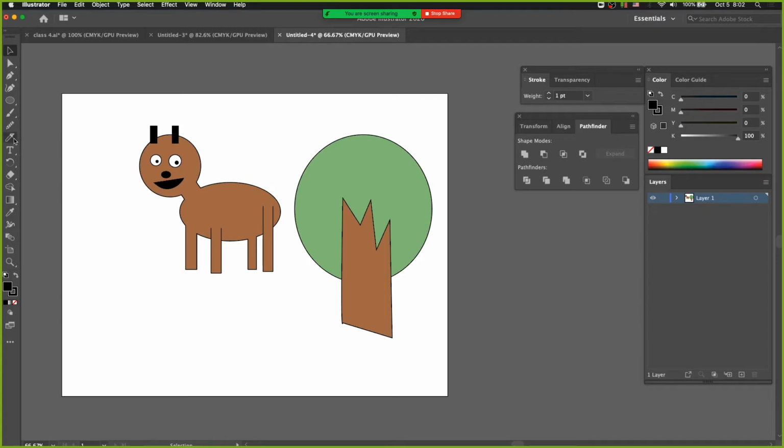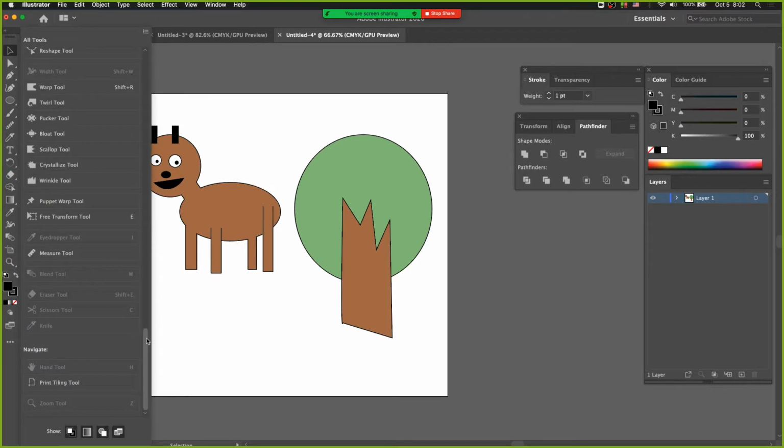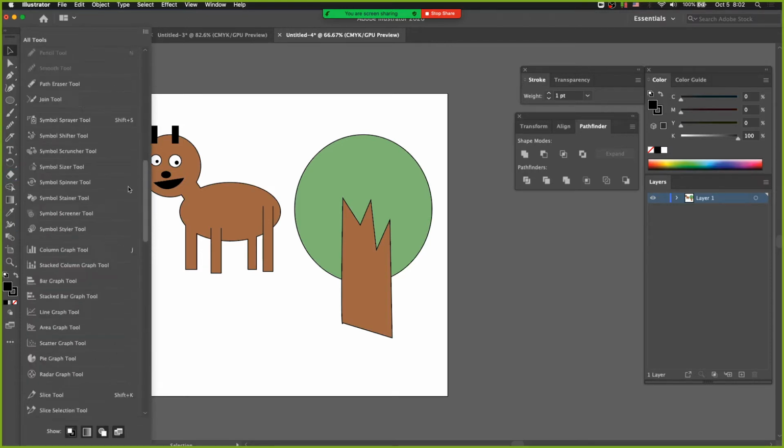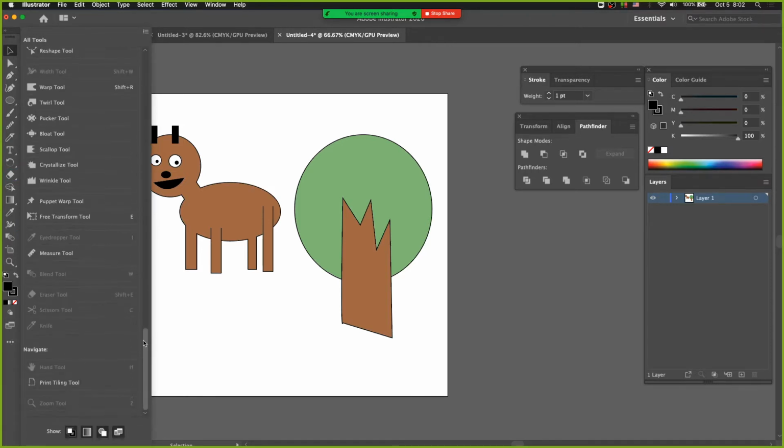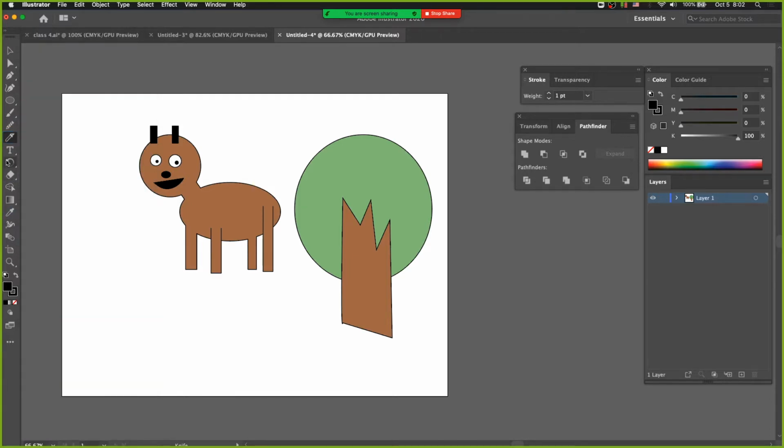Now, the knife tool looks like this, and it's under, let's see. If you scroll all the way down, it's right here, all the way down here. So what you do is, again, click the three dots if you don't see it, and then click the tool and drag it out if you're going to be using it, right? And then click the three dots again. So you have the knife tool.